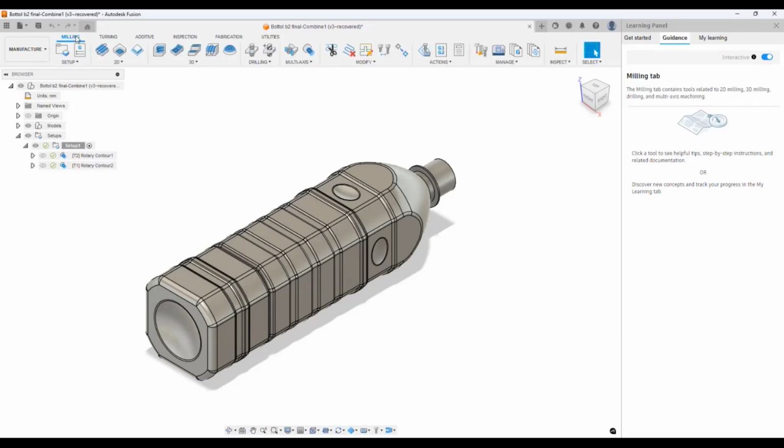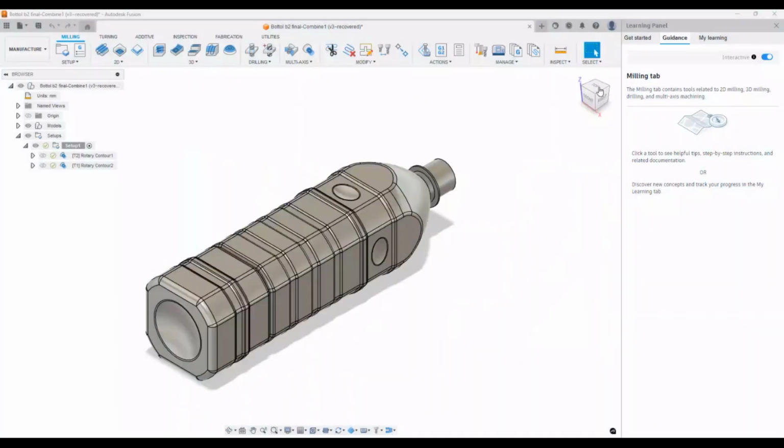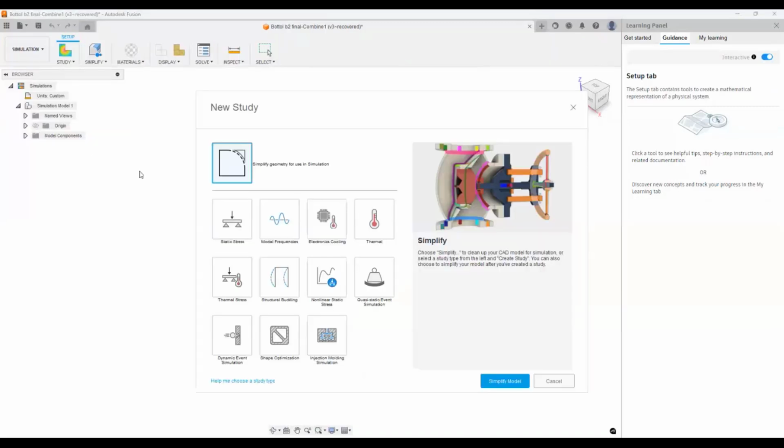You can do the milling with the multi-axis. This one is linked to the manufacturing extension here. Now you can do 5-axis, 4-axis, CNC. And for simulation, you can guess it's linked to the simulation extension here. You can see that now the function of injection molding simulation has been added. Without the extension, this one will not show, okay?